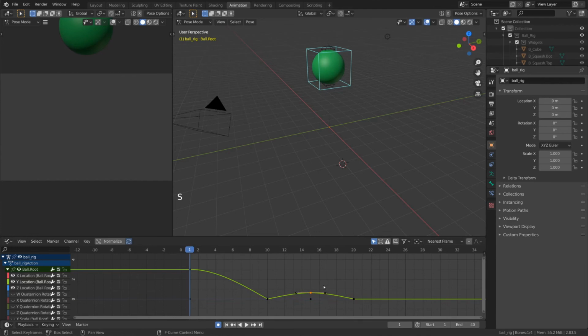However, handle transformation differs depending on what handle type we use. For example, the vector handle types we have at the extreme low poses for our ball can be edited individually on each side. It also can't be rotated, as vector handle types must point to the previous and next keyframes.